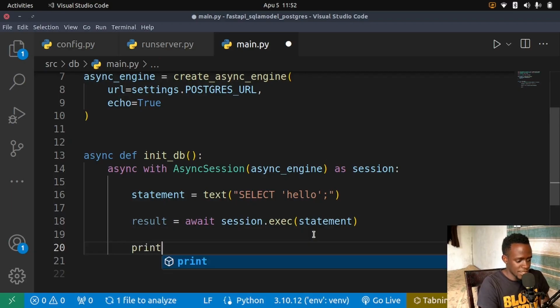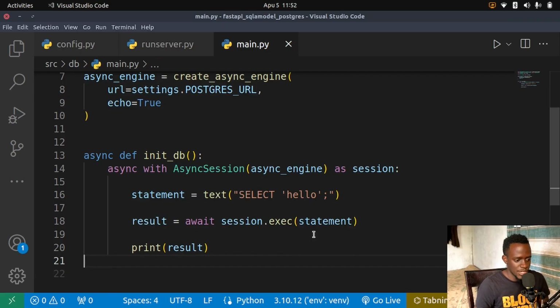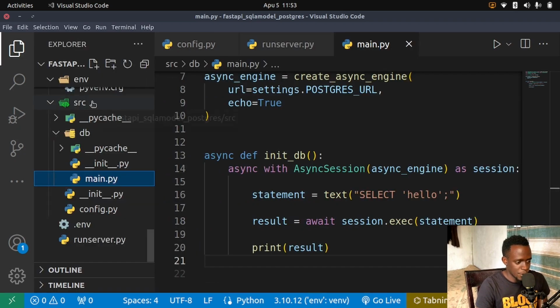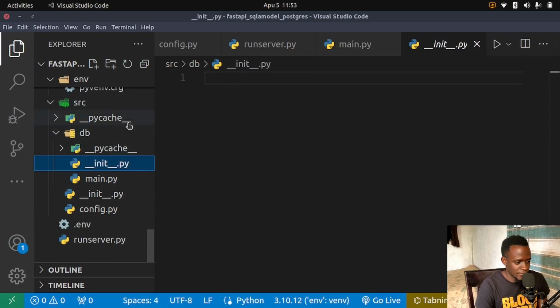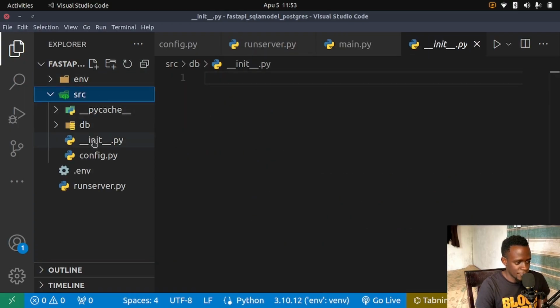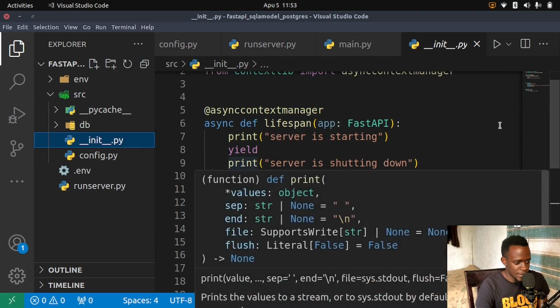Now all we can do is to just simply print our result, and that will be just enough to test our database connection. Now if you want to see this working, what we should do is to go to where we created our FastAPI instance and wrap this within our async context manager lifespan function that we created at the start of the video. So to do that, I'm going to head over to our source directory, and within our source directory, inside the __init__.py file, that's where we created our FastAPI instance and our lifespan function.